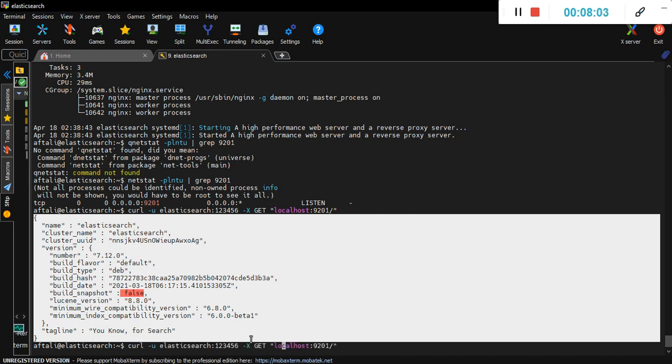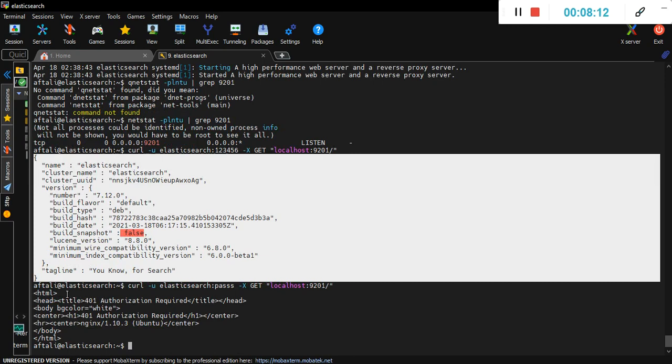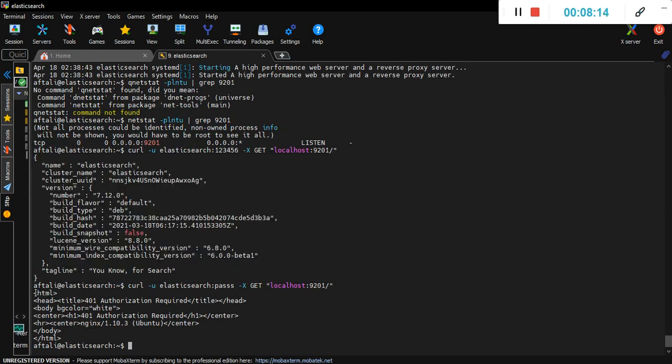If you use any other username and password, like I'm going to change my password to a wrong credential, then you do not get authorized to access your Elasticsearch.